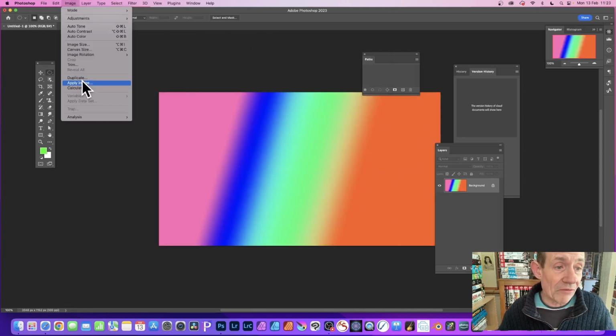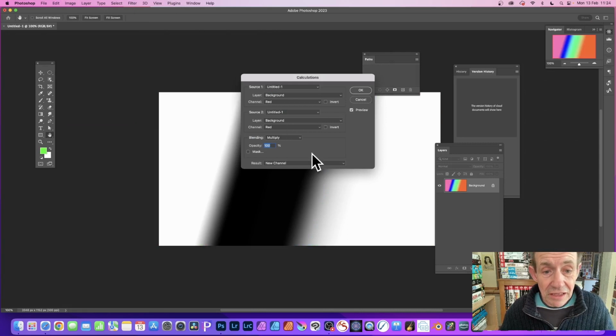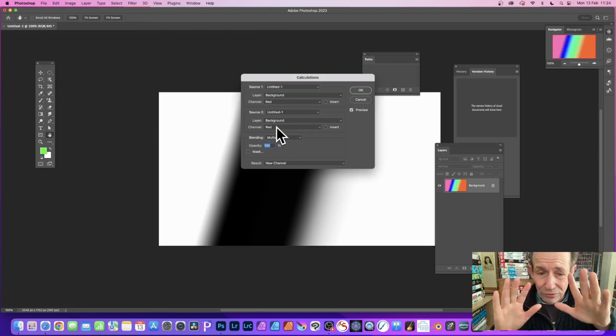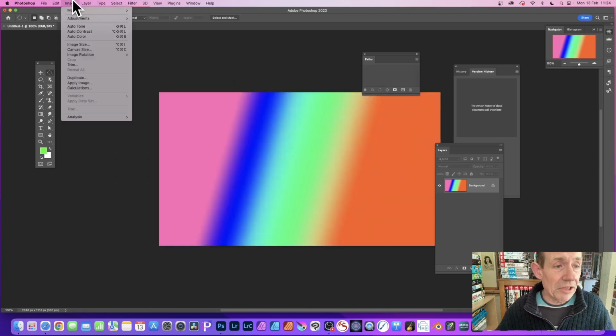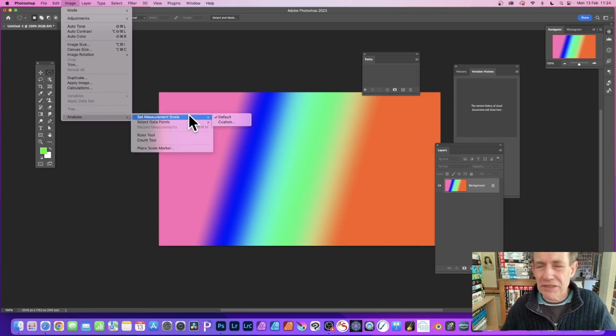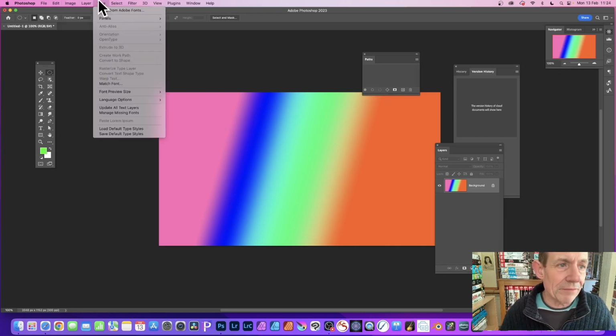Also, calculations, very similar, but this is using channels. You've got here channels, you've got the red, green, blue, and again, you can create a vast number of different designs from your existing channels. And here it creates a new channel, new selection. Very useful bits of functionality. Image, and you've got some other ones here for variables, apply data sets. I'm not going to go into that, trap, analysis and things. So you can actually set up measurement scale. There's a lot of other things that are just tucked away in that image menu.